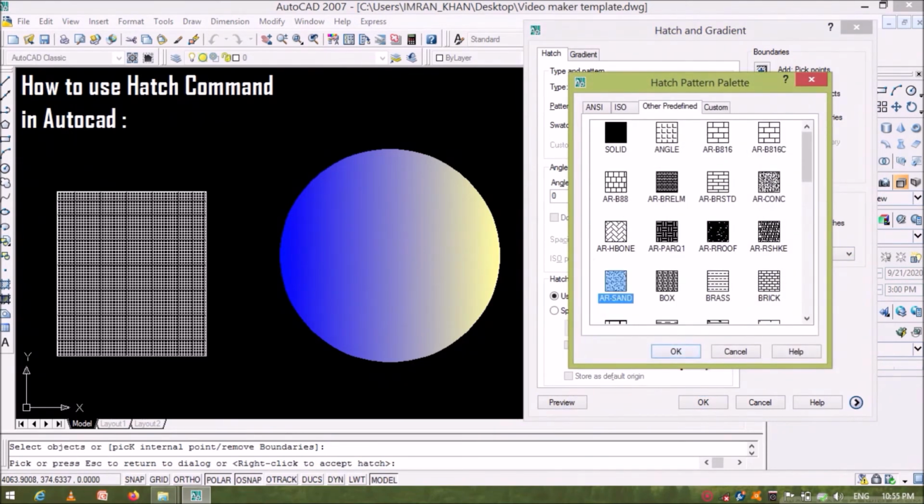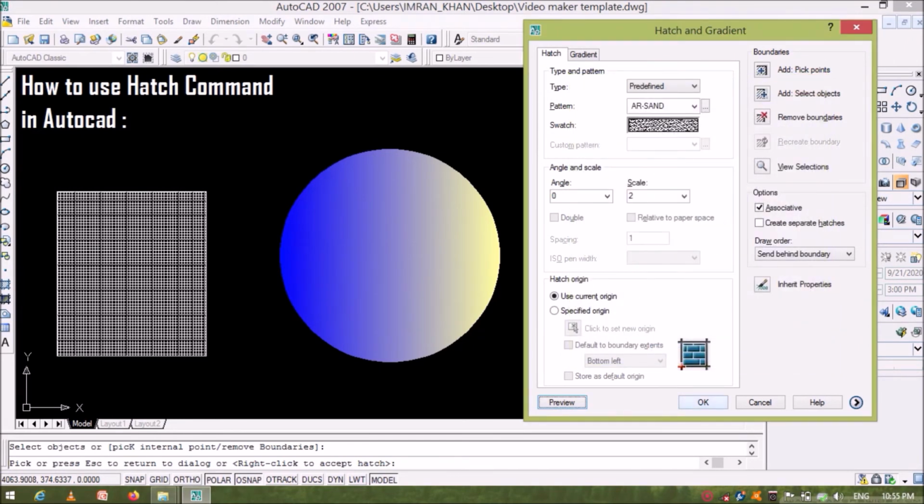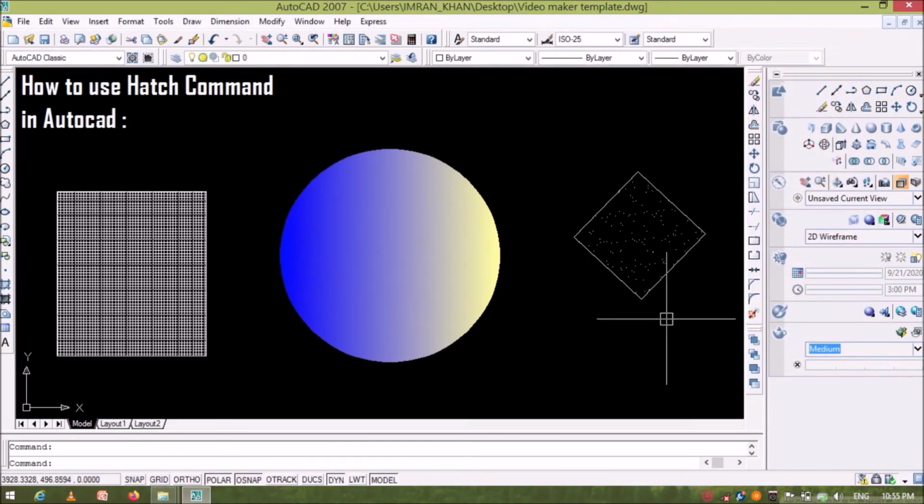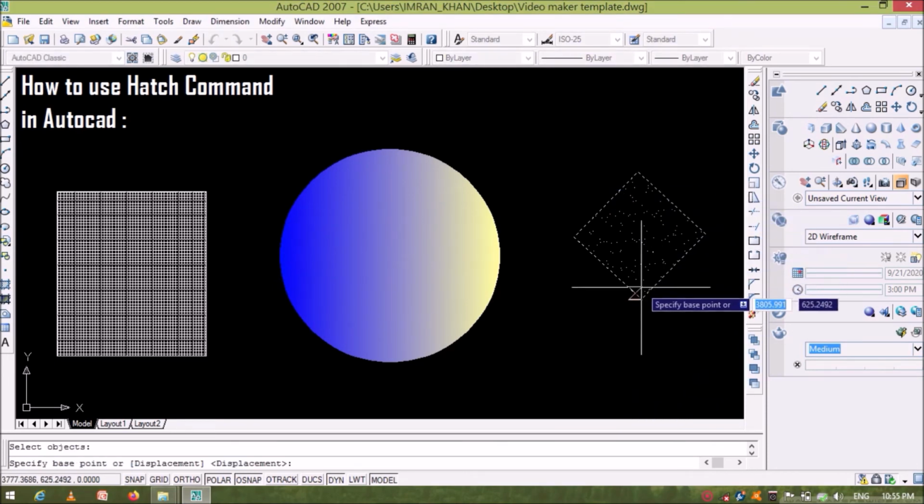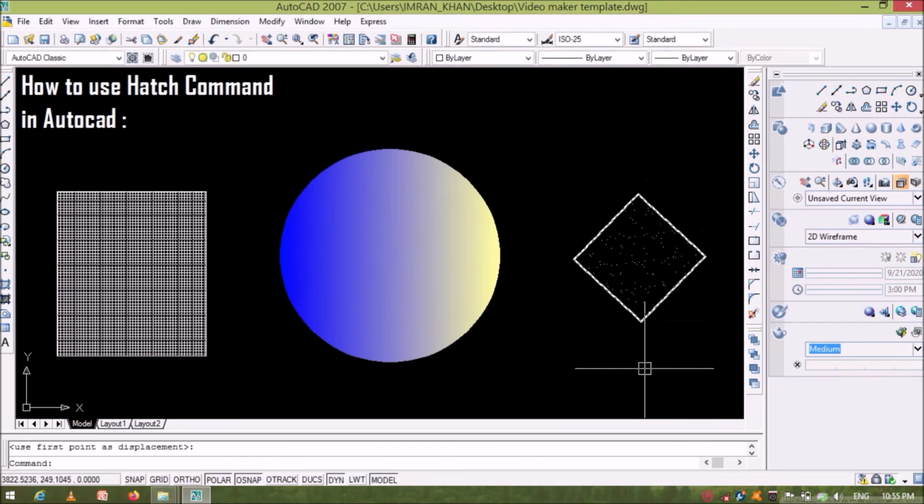Then select the Draw Order. After that, select the pattern and press the Preview button. Now move the polygon below. Then use the text command and name the drawings.